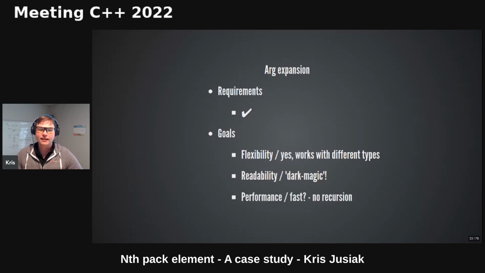That's why we have std::get, because we don't have a language feature. Is it faster or not? Something to answer. There's no recursion involved, so recursion maybe it's slow, maybe it's fast. I don't know.